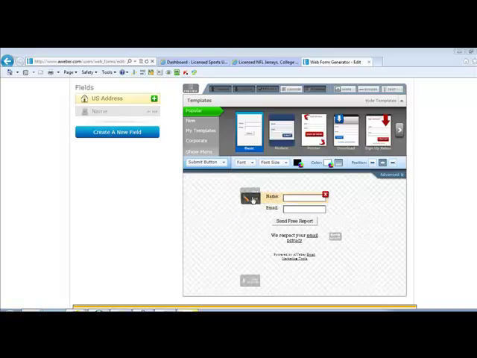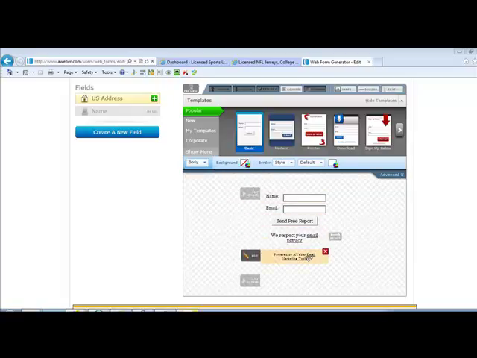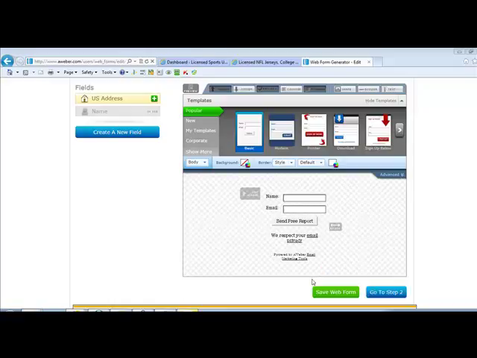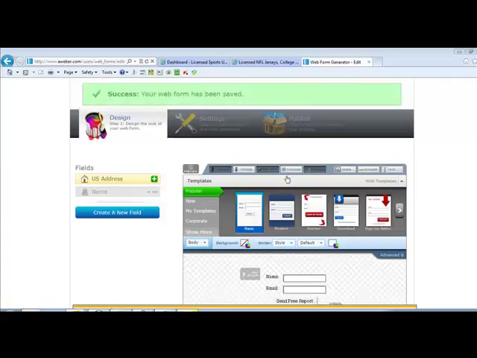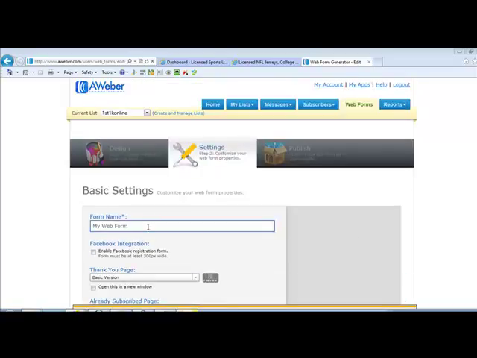We'll go to save. We'll edit this one. We'll put in first name, or actually let's just leave it at name. Email, respect your privacy. You can take out the Aweber part if you want. And we're just going to choose save web form, and go to step 2. And the form name, we'll call this what the product is, or what the website is. We'll call this test website blog 1.